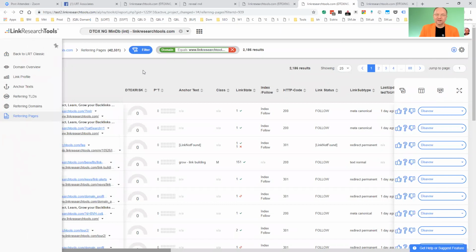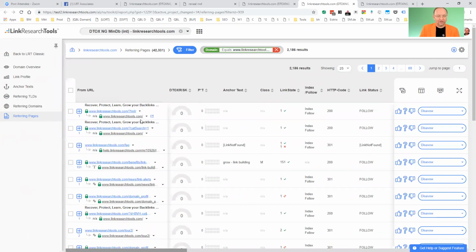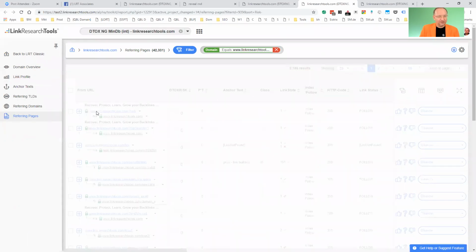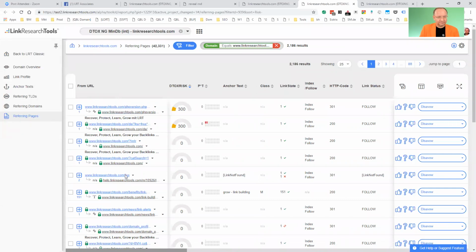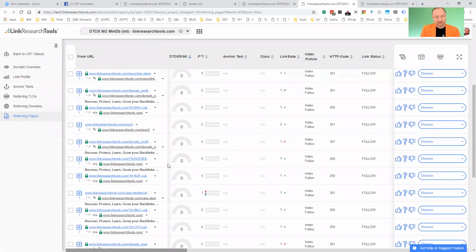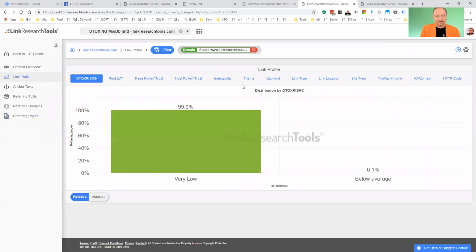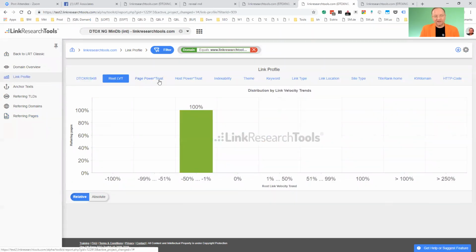Of course, this is not rolled out for every user yet, but as you can see, you can navigate through your internal links like you navigate through external links, right? You have a backlink profile, which the detox risk is very low for all of them. Lucky you. I mean, lucky us. This is our domain. A root LVT, of course, for internal links is not very interesting.